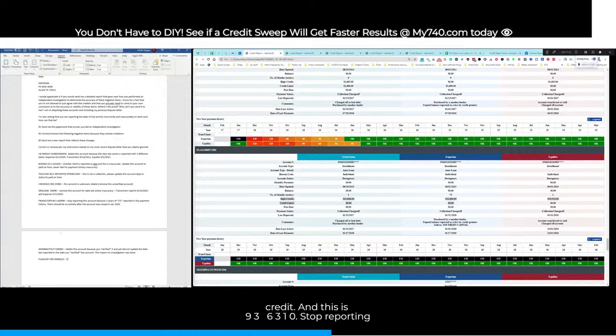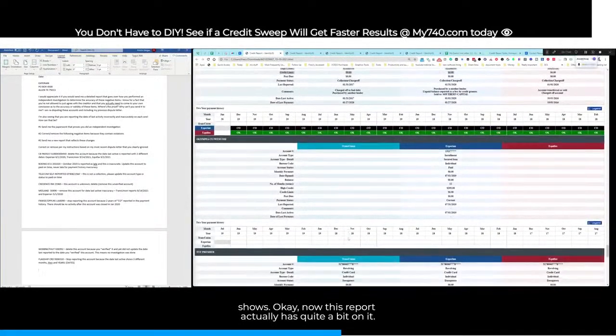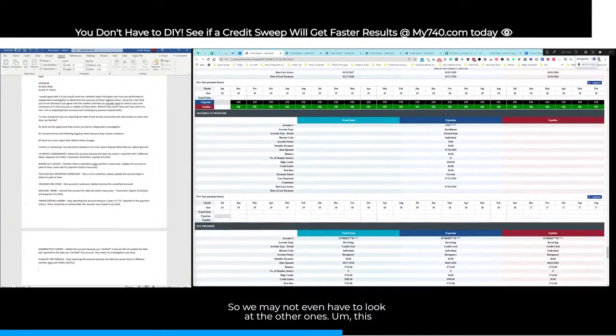Stop reporting this account because the date last active shows 3 different months, days, and years. And then you're going to go and put those dates in here, the same that we did earlier, right? Dates. So Equifax shows, Experian shows, TransUnion shows. Okay. Now, this report actually has quite a bit on it, so we may not even have to look at the other ones.